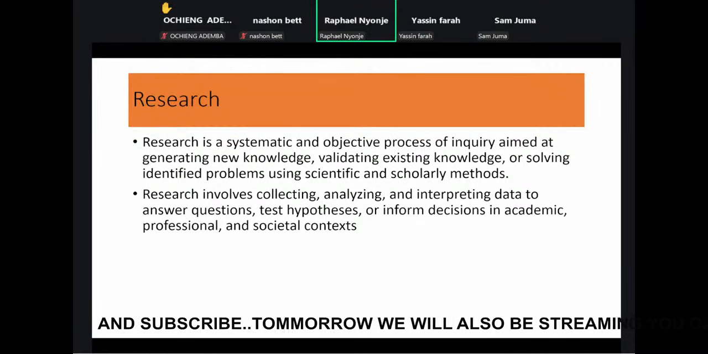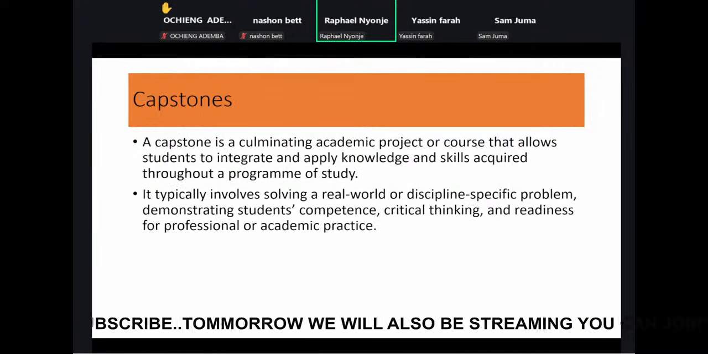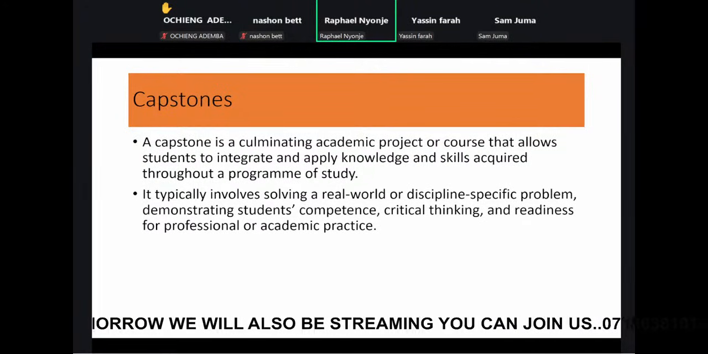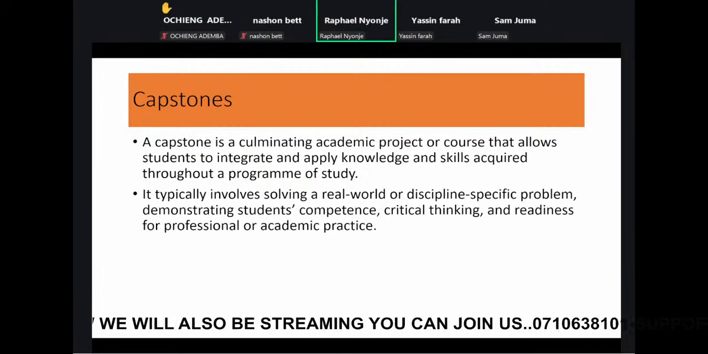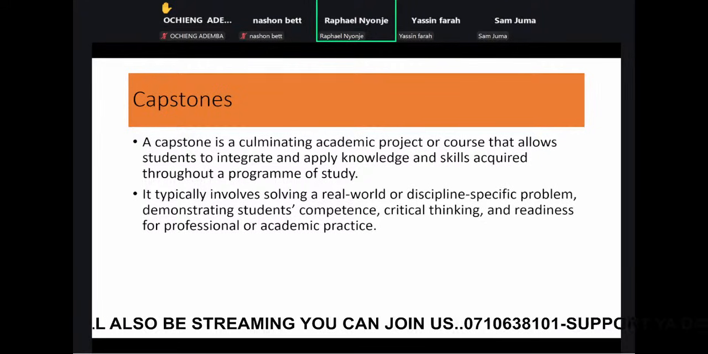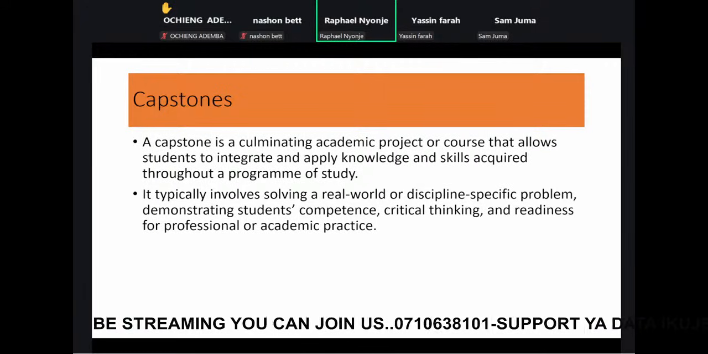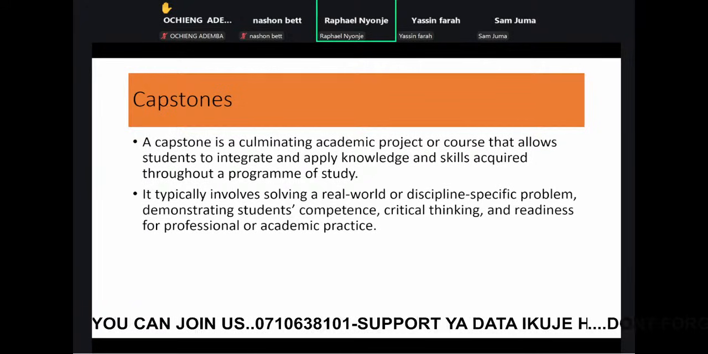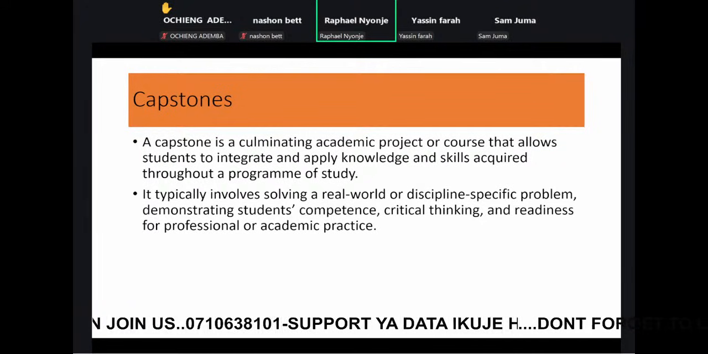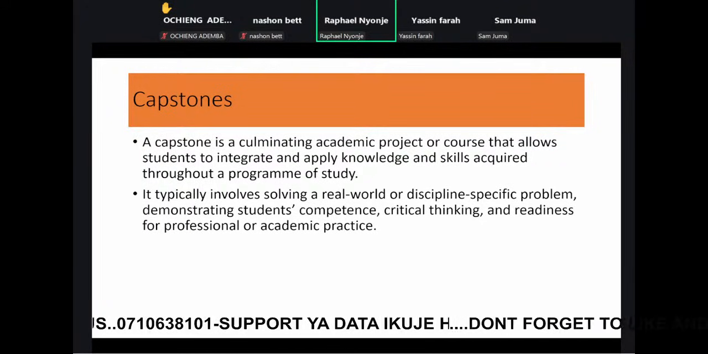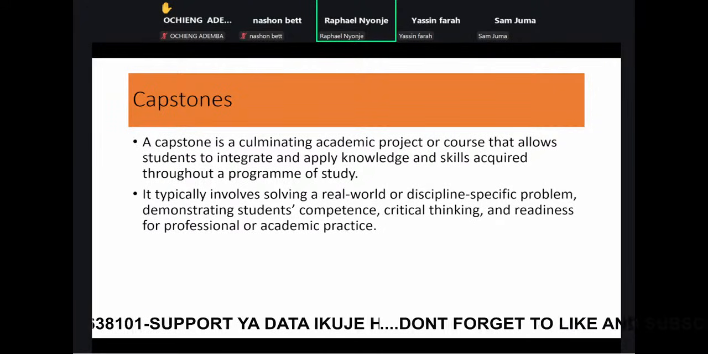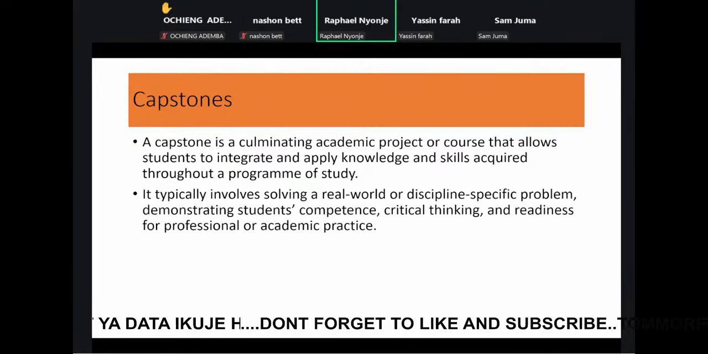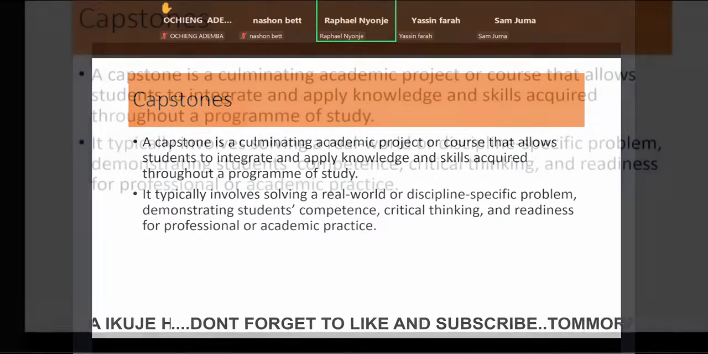Now, let's look at the capstone. A capstone is a project. It allows you to integrate and apply knowledge and skills acquired throughout the program that you've gone through. It involves a real-world or discipline-specific problem. This will help you to demonstrate your competency, critical thinking, and readiness for professional and academic practice.